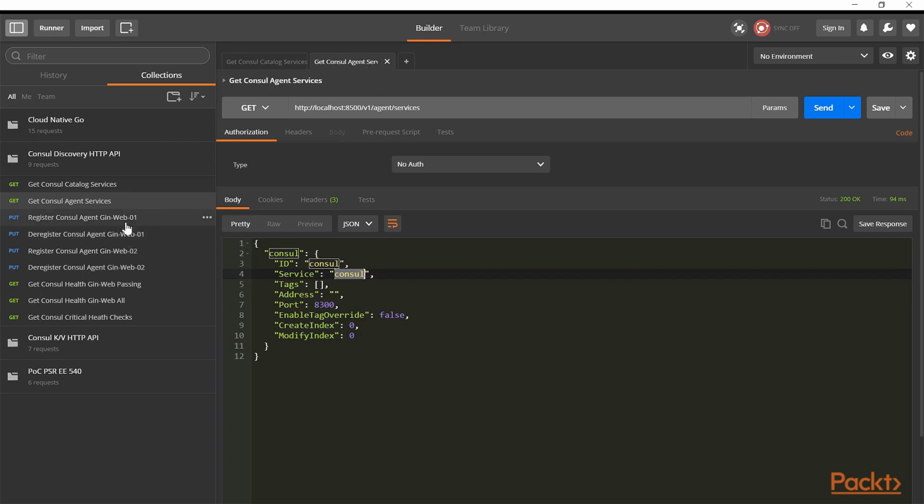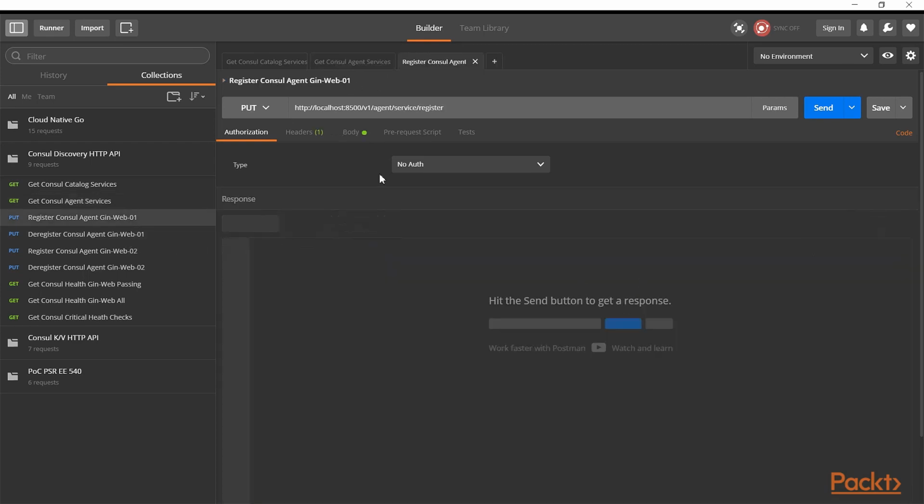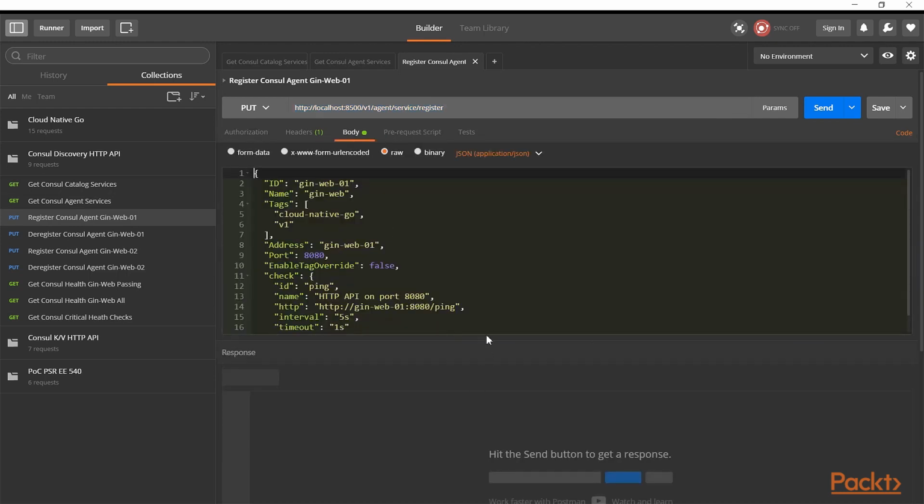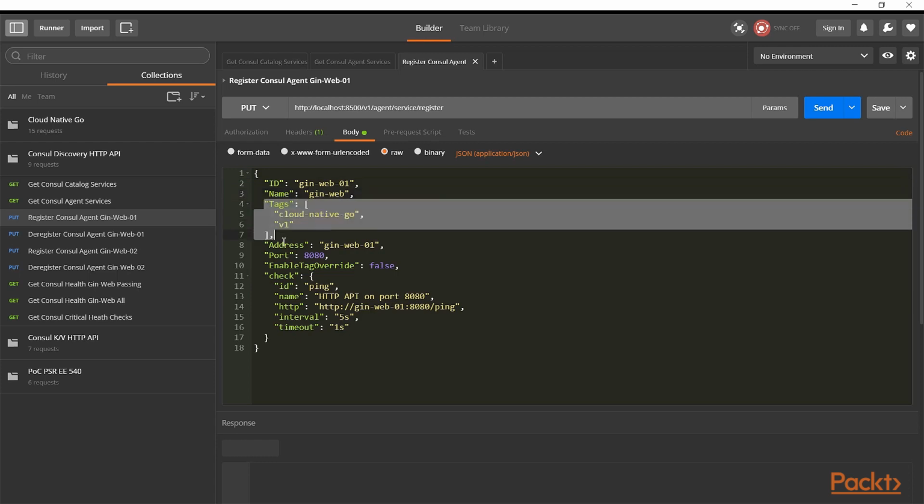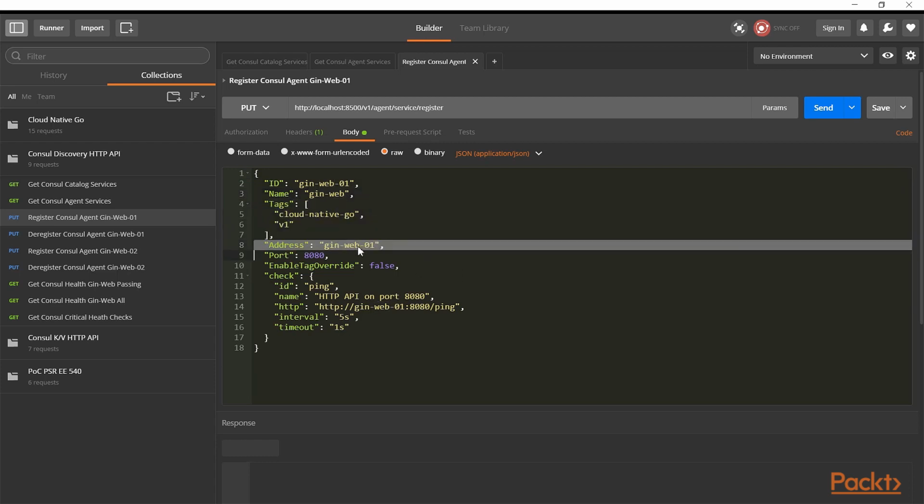So, okay, let's register a service for the first microservice. So I'm using the agent service register API. And I'm posting the following body. I give it an ID. I give it a name. You can specify additional tags. I specify an address, and in this case, I specify the host name where this microservice is running at. So this is JinWeb01, port 8080.